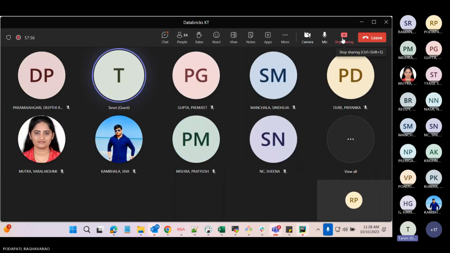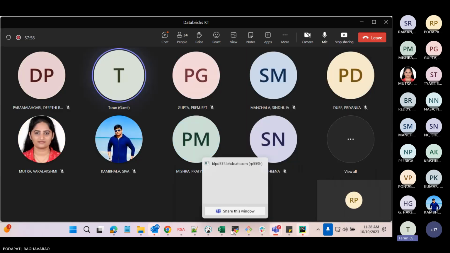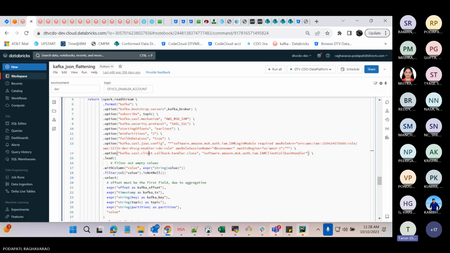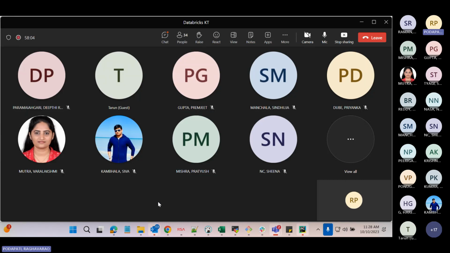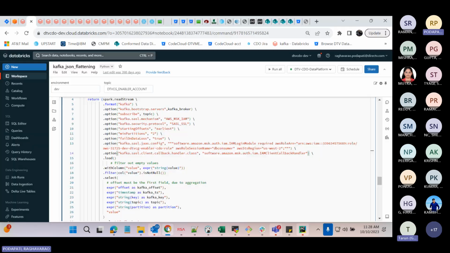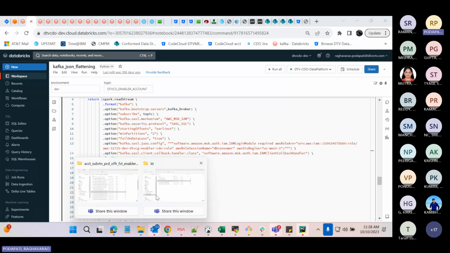And how do we schedule jobs here? Do you use the Databricks scheduler or some other orchestration tool? Yes, we have Stars here. That's the scheduler they're using. I'll explain the process as well.